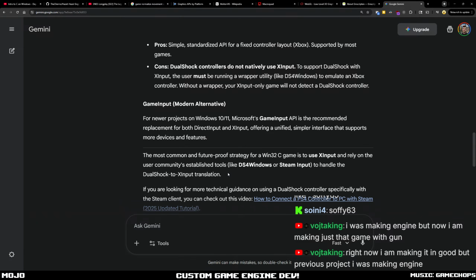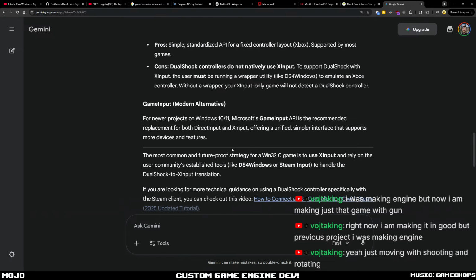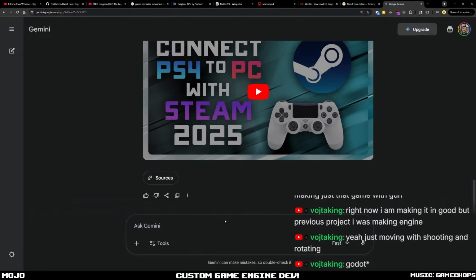Okay, right now I'm making it in Godot, but the previous project I was making... Yeah. You mean Godot, I think. Yeah. Cool. Yeah, Godot's fun. I use Godot, obviously. Just moving with shooting and rotating. Cool. Yeah. Okay.